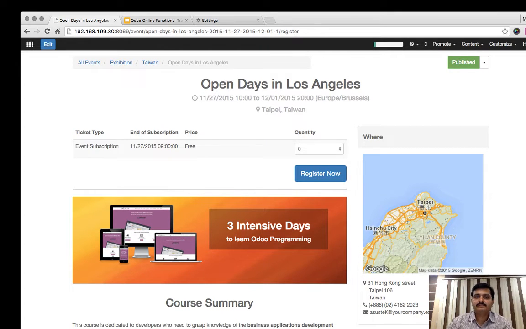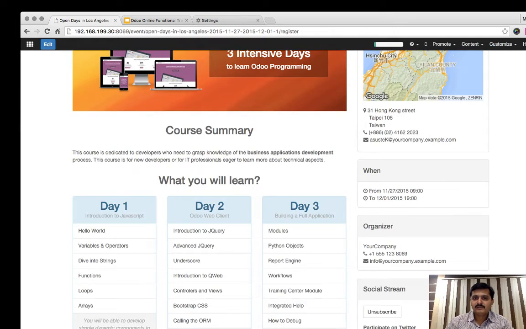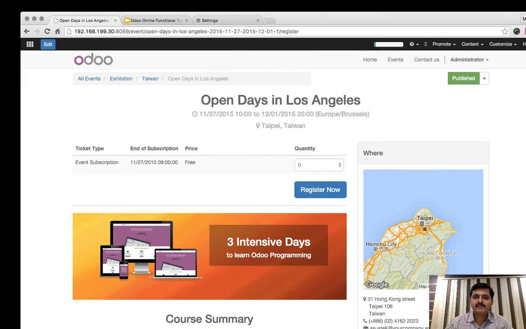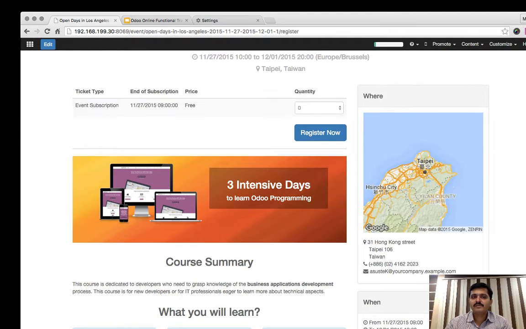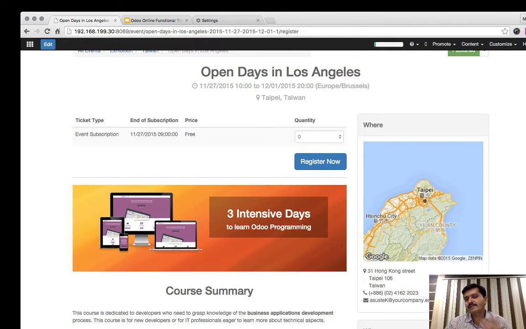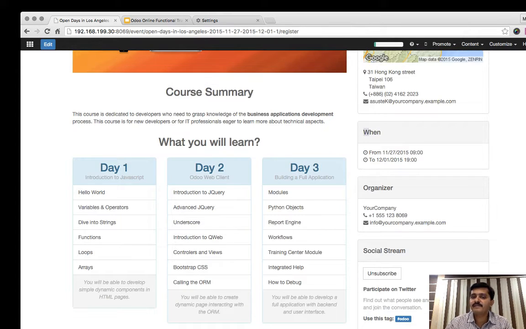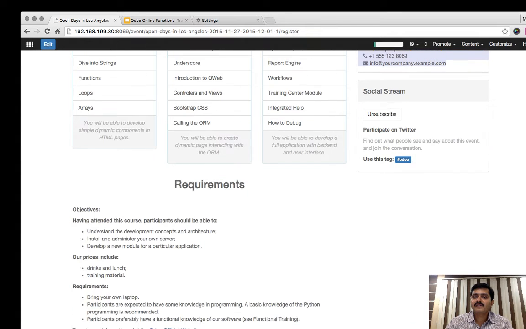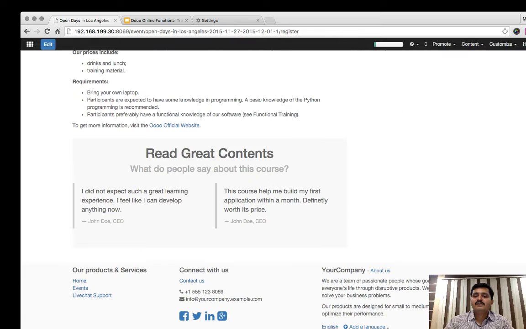Okay, so this is how my event looks like. On the top I have a menu, then the title of my event, then we have a type of tickets for the registration. By default we have free. Then there is the content of the event on the left, and on the right I have address, time, who is the organizer, and data related to the social stream like subscribe, unsubscribe, and a hashtag to publish on Twitter.